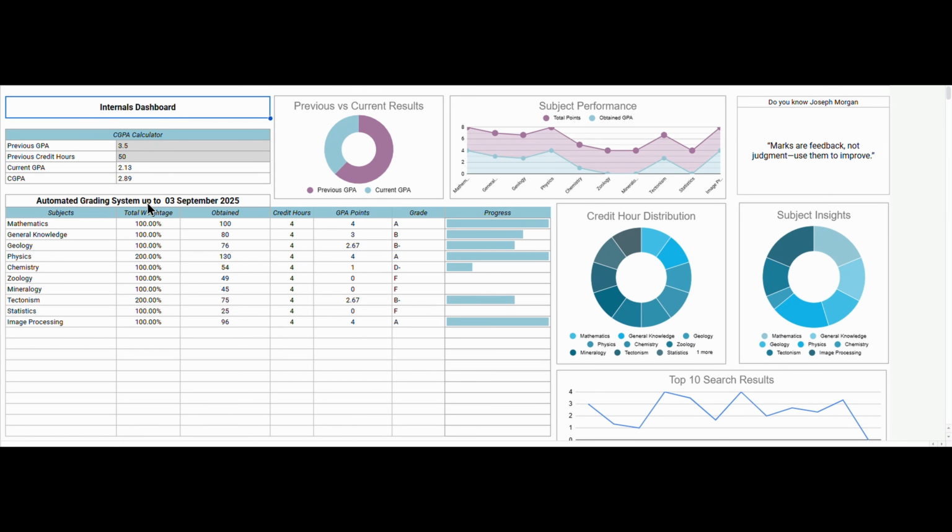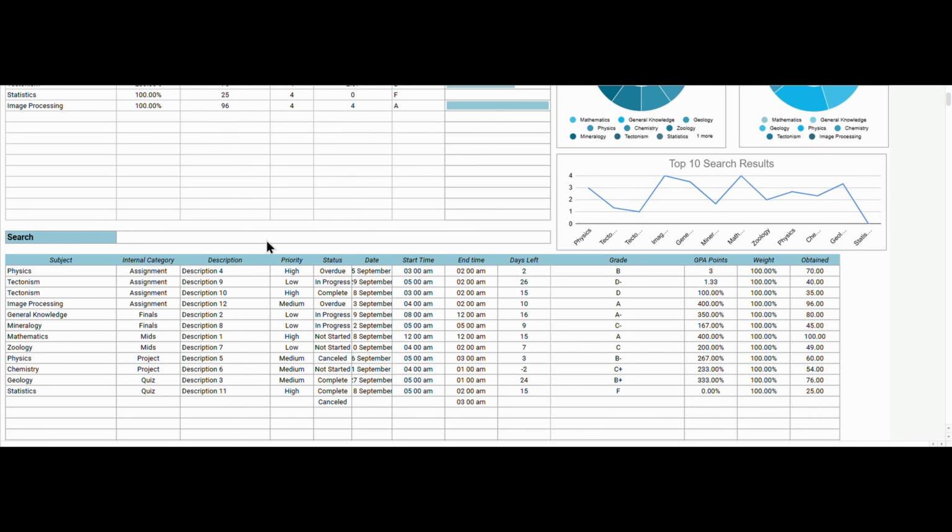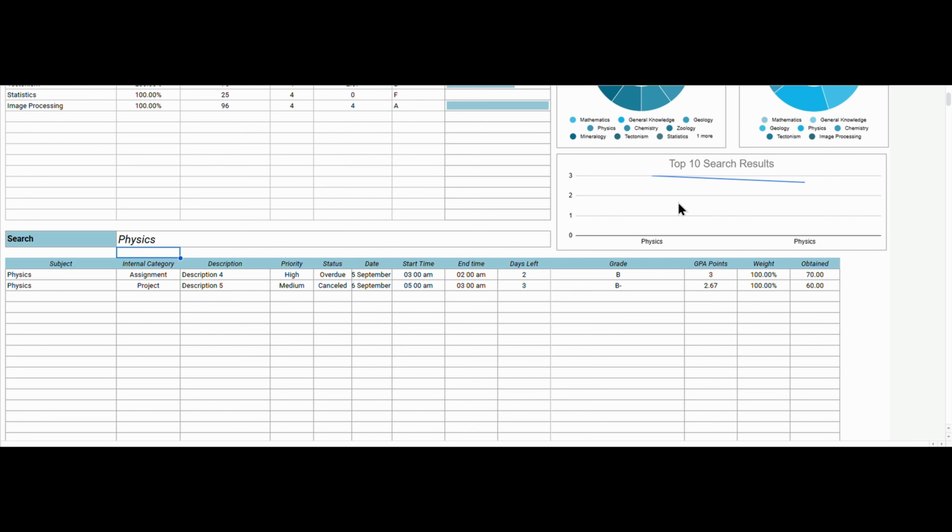All this feeds into the internals dashboard, which has a CGPA calculator, credit hour distribution, and even an automated grading system that updates in real time. You can also search for any subject or task with the built-in search tool and see your top 10 results instantly.